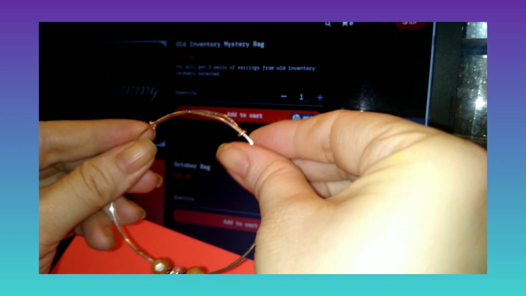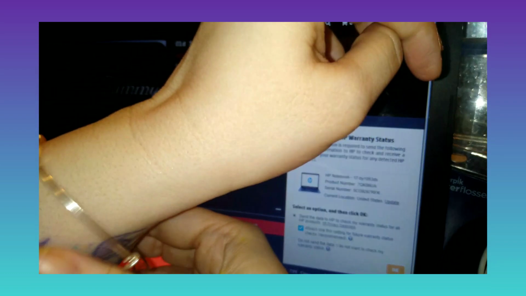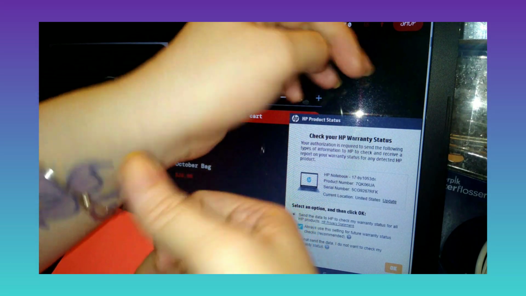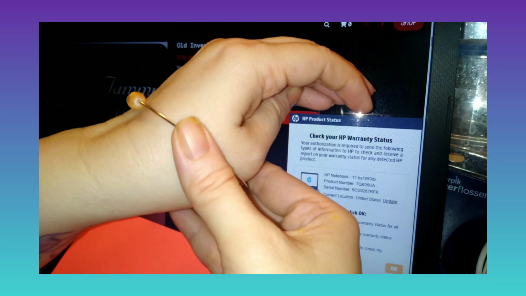This bracelet, you open and close. You retract it. So if you can't open and close with your thumbs, if you have arthritis or anything like that, this is a very easy bracelet to get on and off. And it's very lightweight, very pretty.